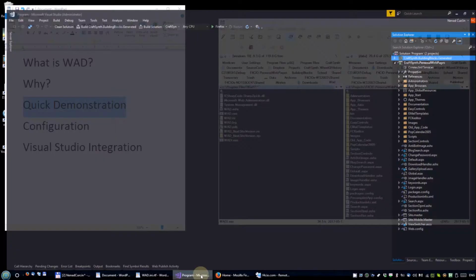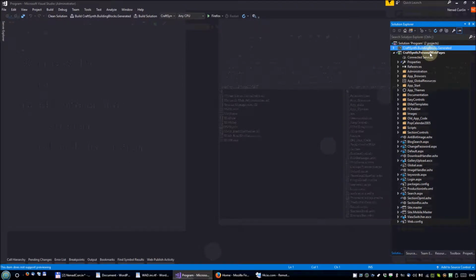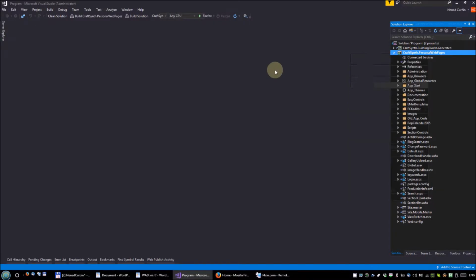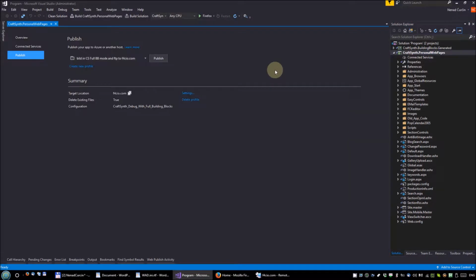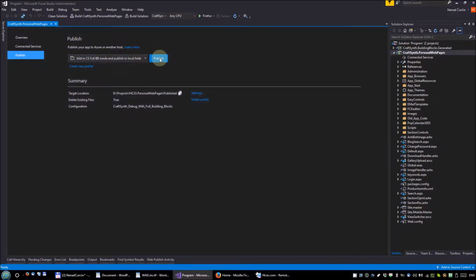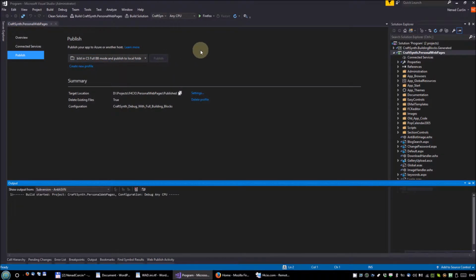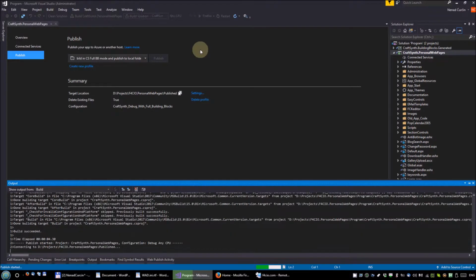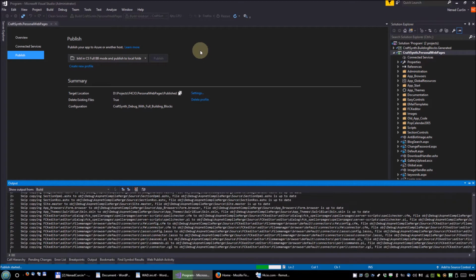Let me now show you how I quickly publish my website from within Visual Studio. I'm rebuilding my website and publishing the website to a local folder on my machine.